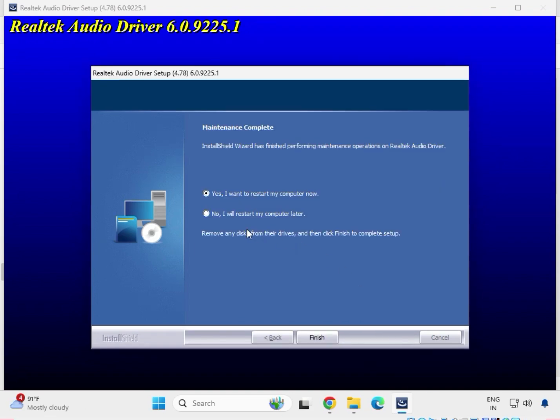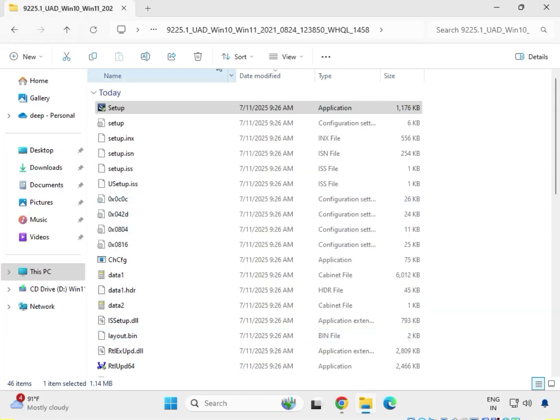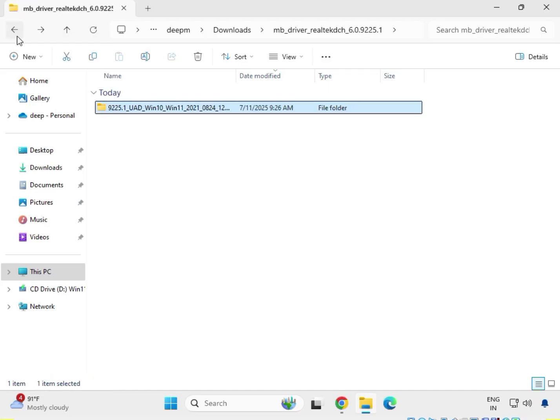So it will complete, you will be asked if you want to restart the computer, so select no, I will restart later, finish, because you require more drivers also. Okay, come back.